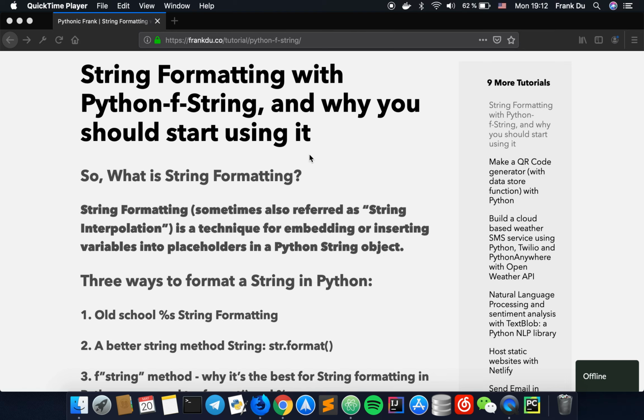Today we're going to be talking about string formatting with Python f-string, and why you as a Python developer should start using Python f-string in your Python script. So first of all, what is string formatting? String formatting, also called string interpolation, is a technique for embedding or inserting the values of variables into a string object.